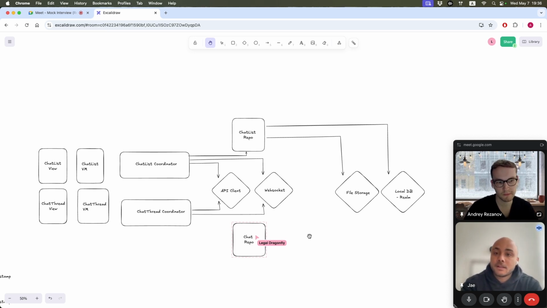And if we don't have that in local storage, obviously we'll use the API client to fetch it and save it to our local repository. So we'll do a chat thread repo, and then we'll do the same thing as far as the architecture goes. We'll do this to this to this, and then this repo will manage our file storage and our local Realm DB.